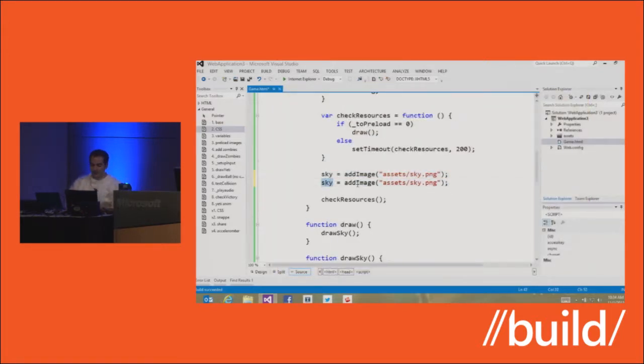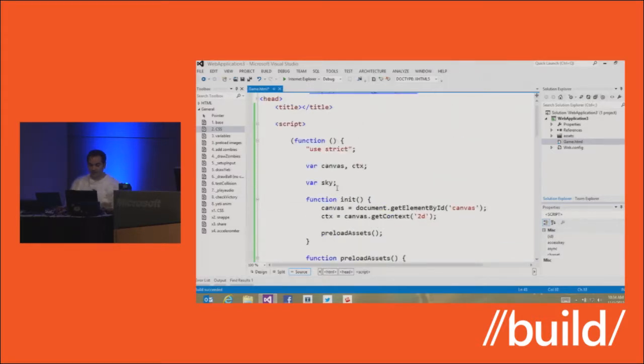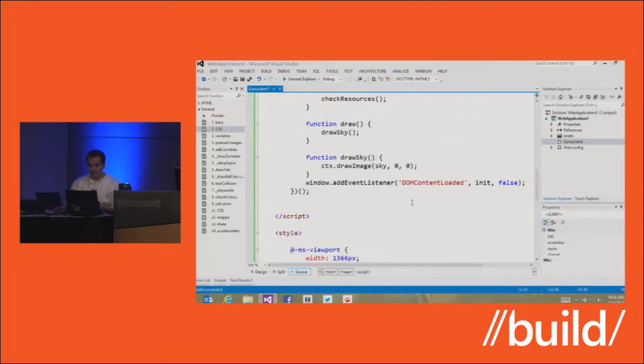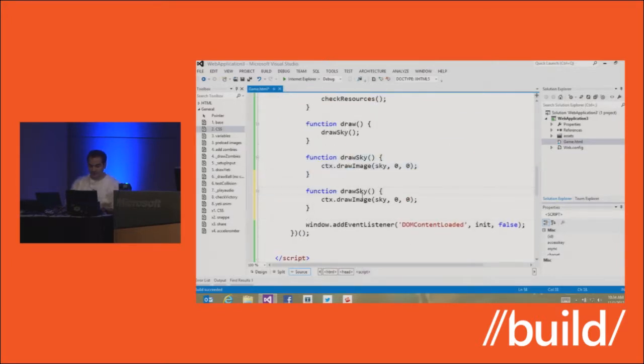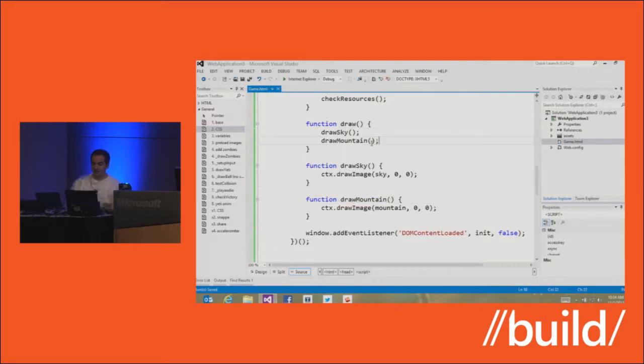So for example, I can have mountain. And I just add a line here. I add a variable on top for my mountain. I copy this and I say draw mountain. Draw mountain. You see why I did this? Because now it's very modular. It makes this very easy.